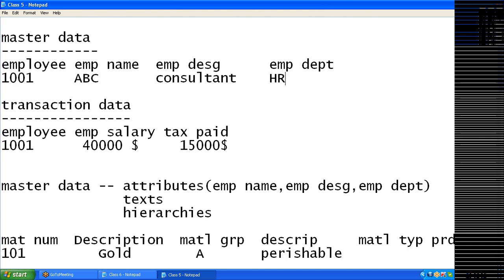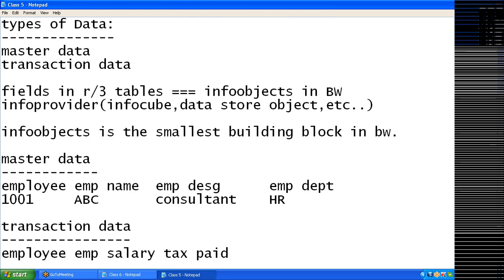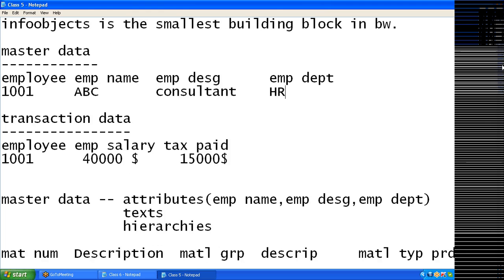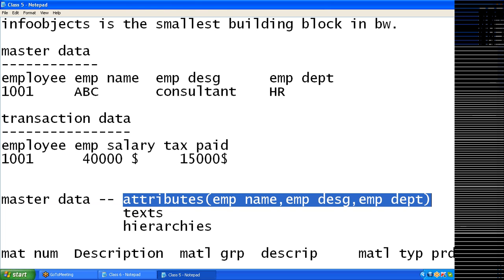So what we further told is master data comes in three parts. One is the attributes, next is the text, and hierarchies. Okay, so what do we mean by attributes? Attributes are nothing but giving additional information for the main object. Employee ID is sufficient for the transaction data we are seeing, like salary and tax paid, and it is not confusing because each employee will have a separate employee ID. But for a clearer understanding we require employee name, designation, department. They give additional information for the employee, so they are called attributes of employee. So master data has attributes.